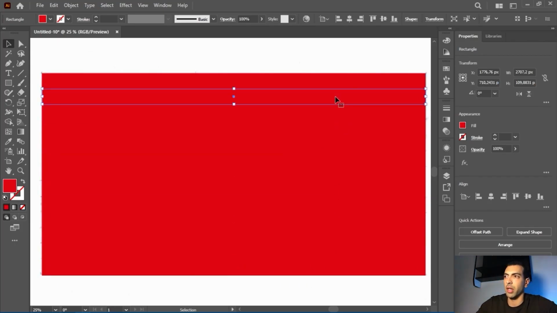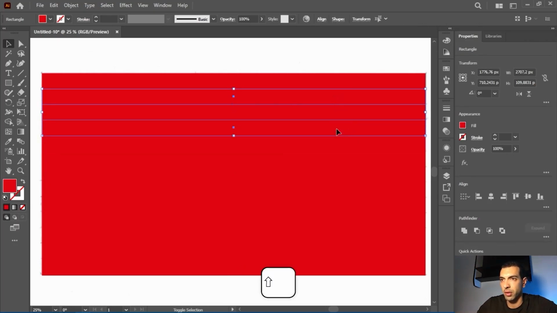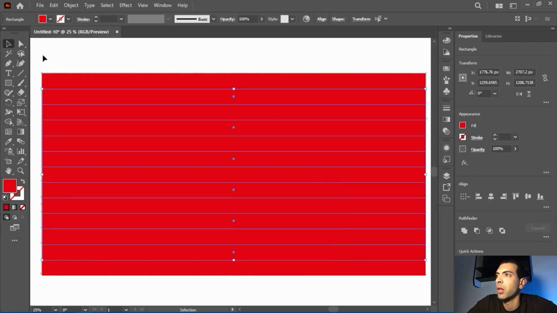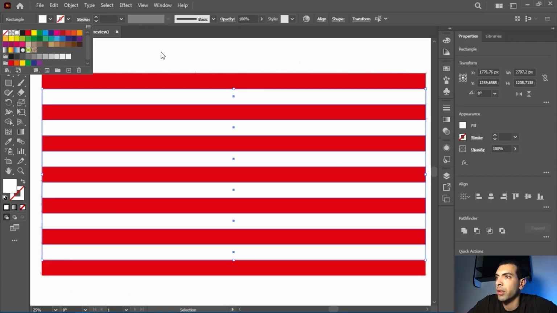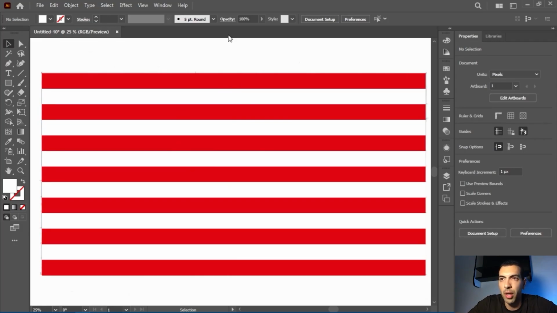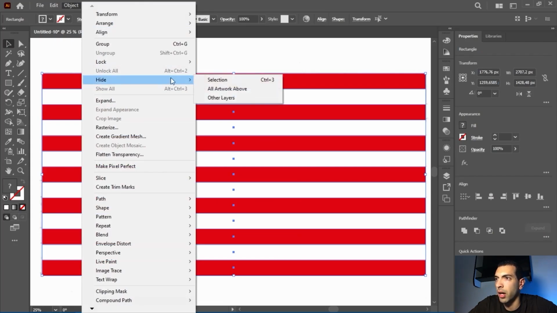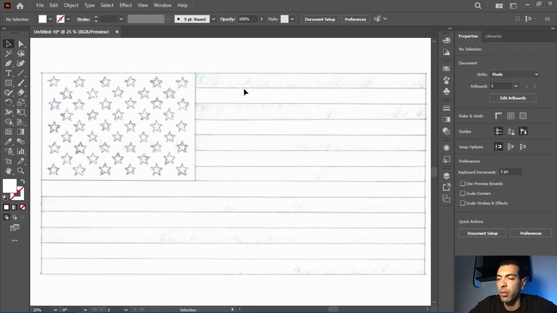Now I'm gonna select this stripe, press Shift, this stripe, and this stripe, and I'm going to turn the color from red to white, just like that. Now we have 13 stripes. The first part of the flag is finished. I'm going to select everything, go to Object, Hide, and then click on Selection. And now everything we did is hidden. It's not deleted, it's hidden. We will bring it back later, but for now we need to focus on this part.